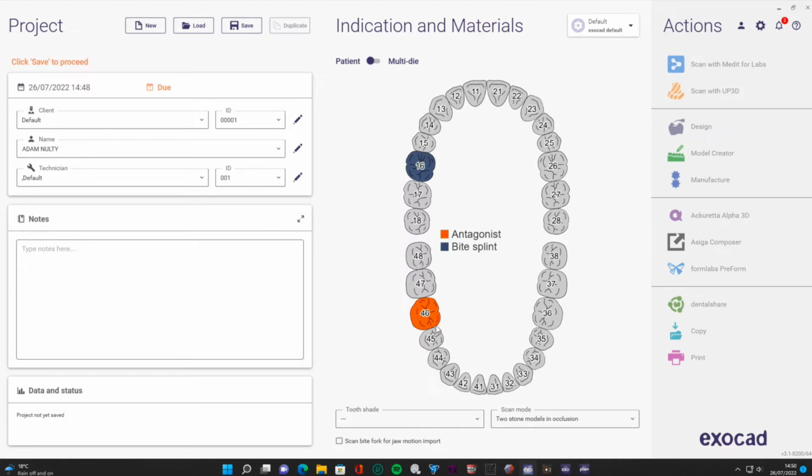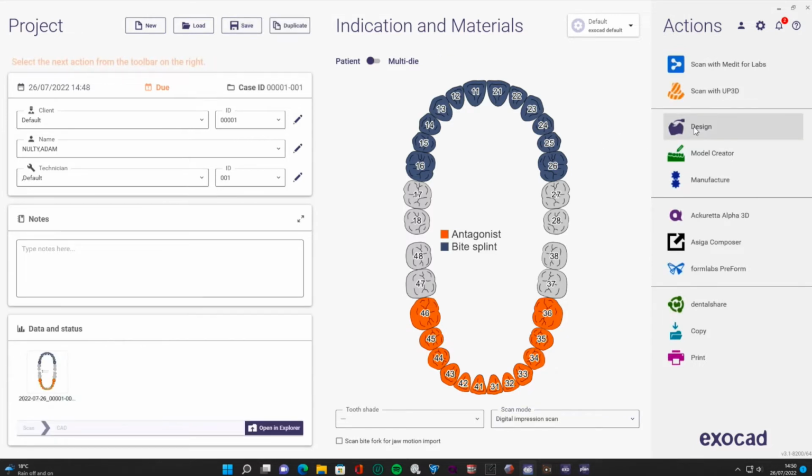And you can see it's automatically set the antagonist here. I'm just going to hold control and click over these other upper teeth. Okay. I'm going to set this 6 to 6. The scan mode, I'm going to set to digital impression scan. I'm going to save this case, and let's go to design.